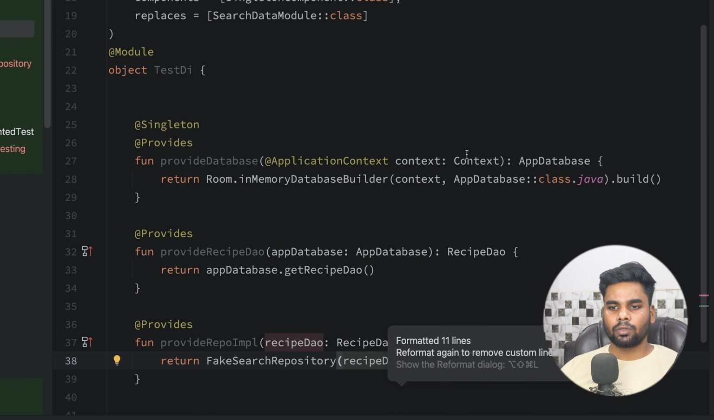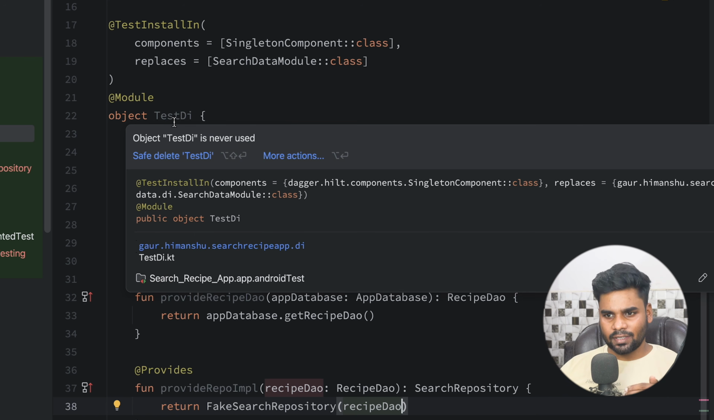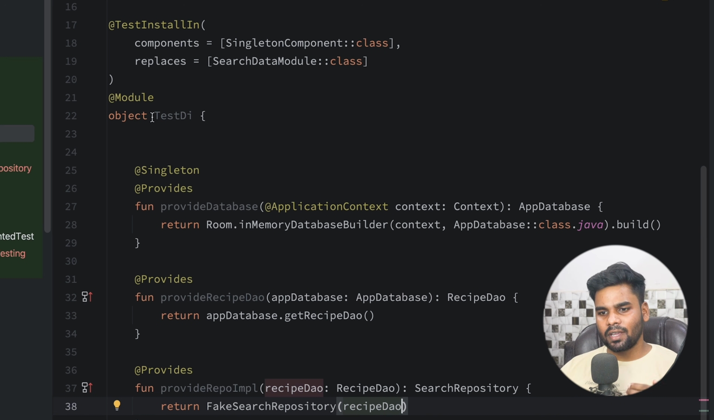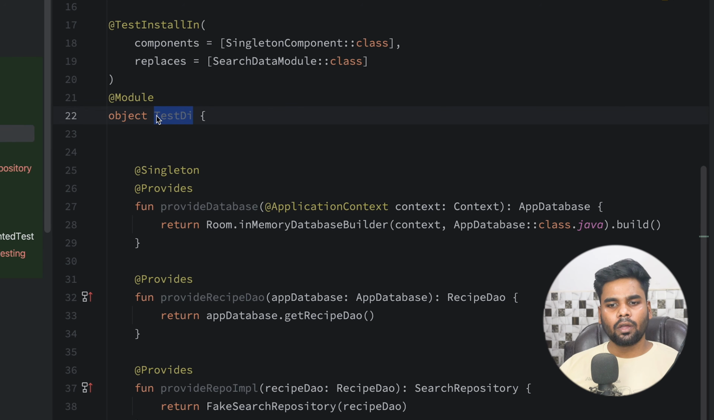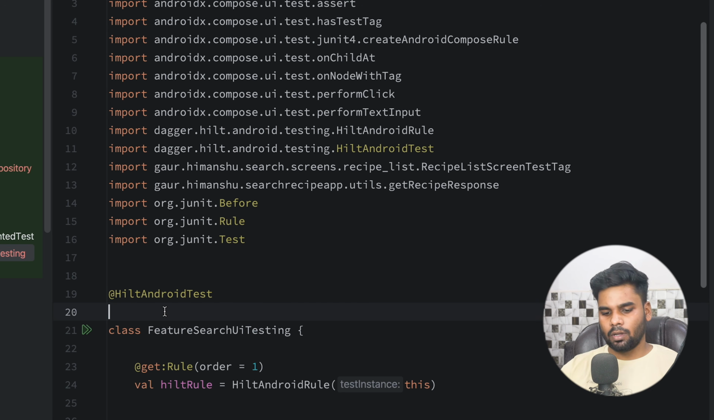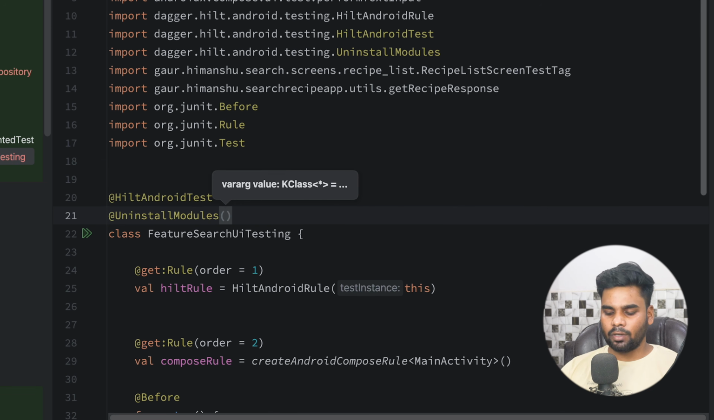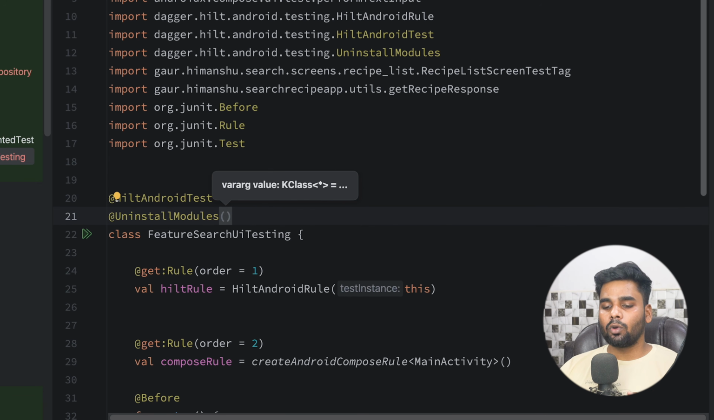All right, so now we are going to replace our search data module with this testing di module. Okay, go back to your feature search UI testing, and on the top we are going to use UninstallModules, and when you press Ctrl P you are going to see the classes. So here you can pass the object that you are going to replace.